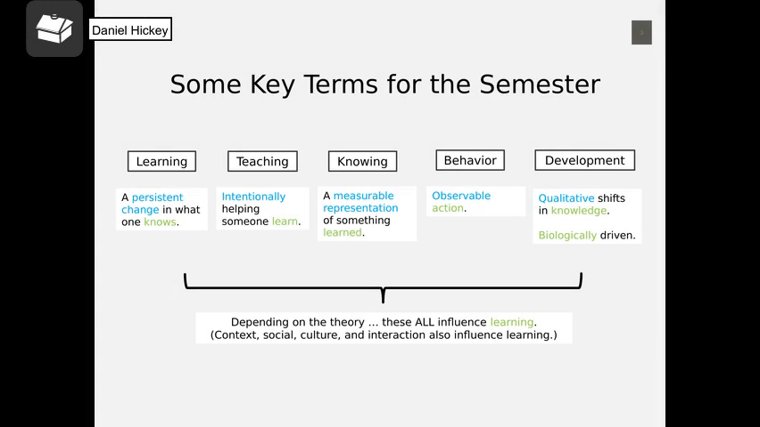So let's start with a gentle introduction to some key terms that we'll be using this semester. Of course, we're going to start with learning. Learning is typically defined as a persistent change in what someone knows. Teaching, on the other hand, is the act of intentionally helping someone learn. The intentionality is an important thing there, and helping.